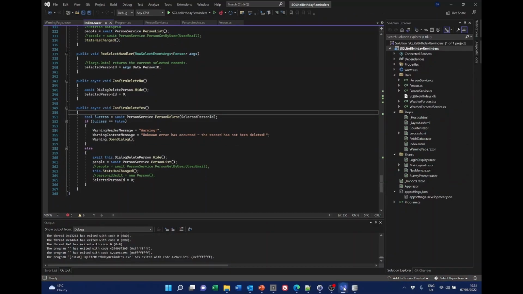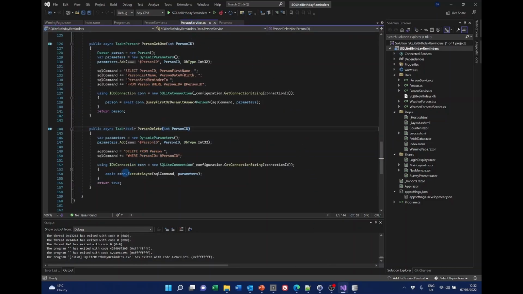The next thing I want to do is to restrict the contact by user. We need to limit the person list to those records where the person to send the reminder to is the person logged in. And to do this, we need to make some changes by adding a new method in the person service. This is the code I'm going to use.